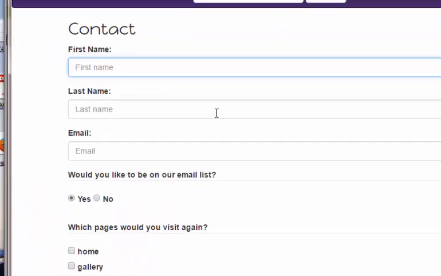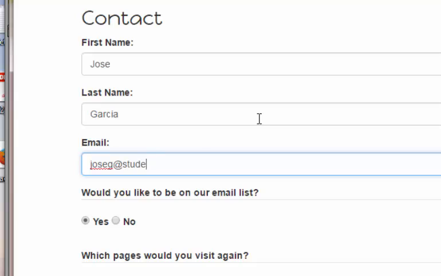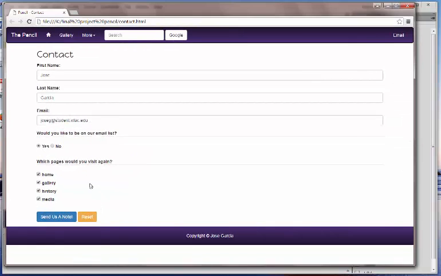So for the first name, I'll type in Jose. He's our fictitious student. And then for the last name, Garcia. And maybe I'll type in for the email Jose g@student.wlac.edu. I'm not really sure what the email address would be. Of course, Jose would like to be on our email list. And Jose liked the home page. And you know what? Jose liked all the pages. He just liked the website.